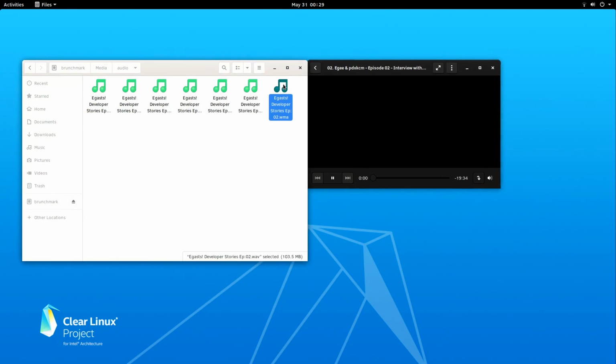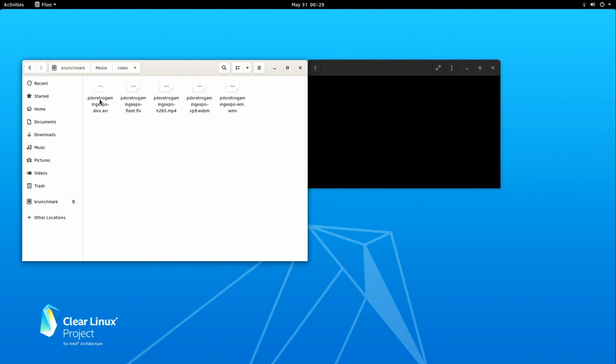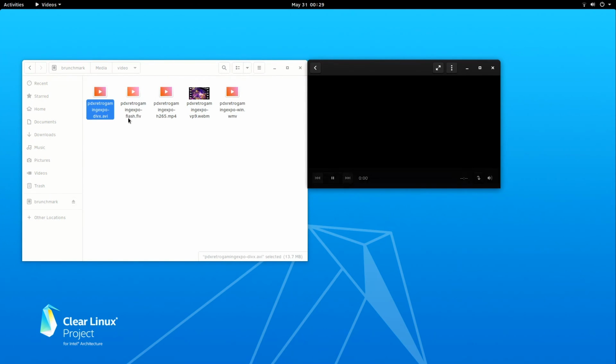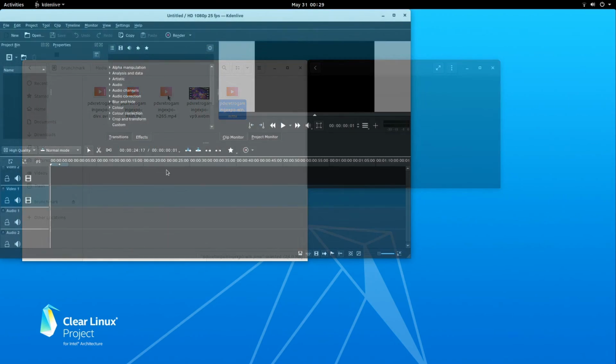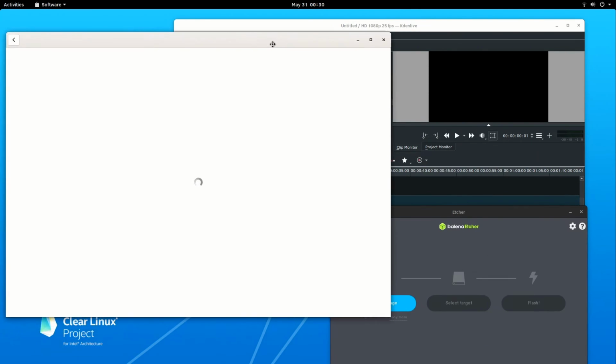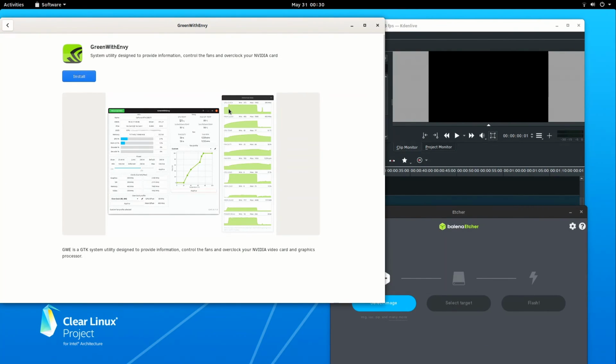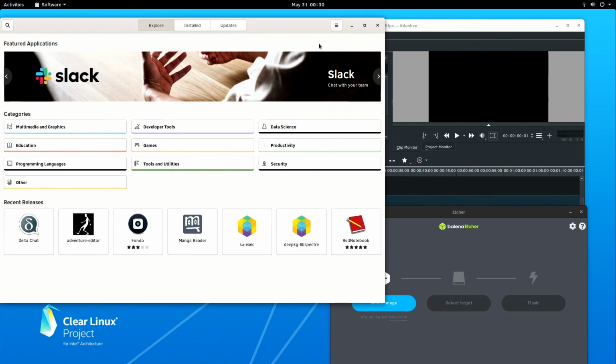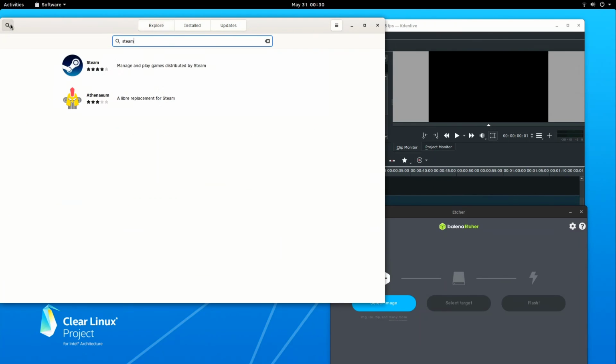Unfortunately, media codecs are not part of Clear Linux's MO, and most of the audio files didn't work, and only the WebM file worked for the video tests. The AppImages, on the other hand, all worked great, and the Flatpak file opened with GNOME Software. Following in Fedora's footsteps, Clear Linux supports Flatpaks and Flathub straight out of the box with GNOME Software.